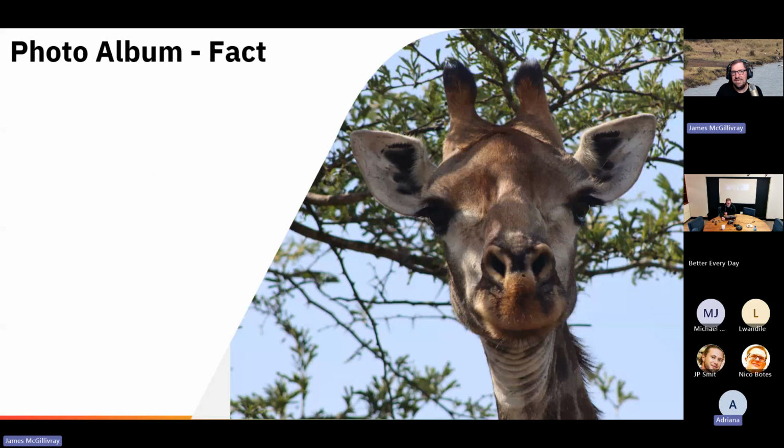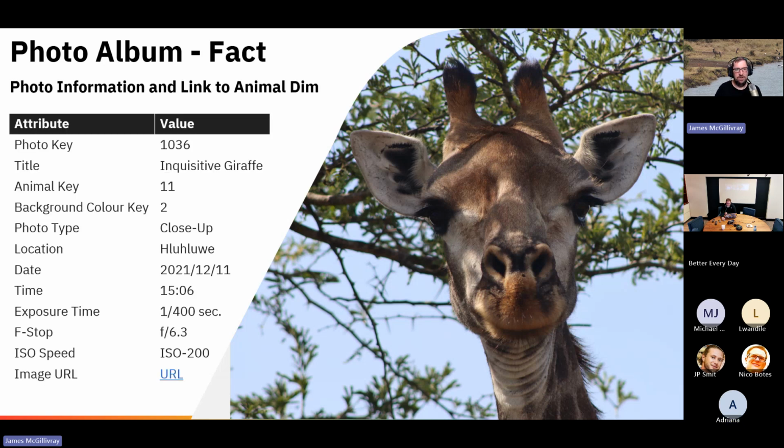Okay, so what does a row in our fact table look like? Well, each row represents a single photograph, in this case this photograph of an inquisitive giraffe. I even called it inquisitive giraffe.